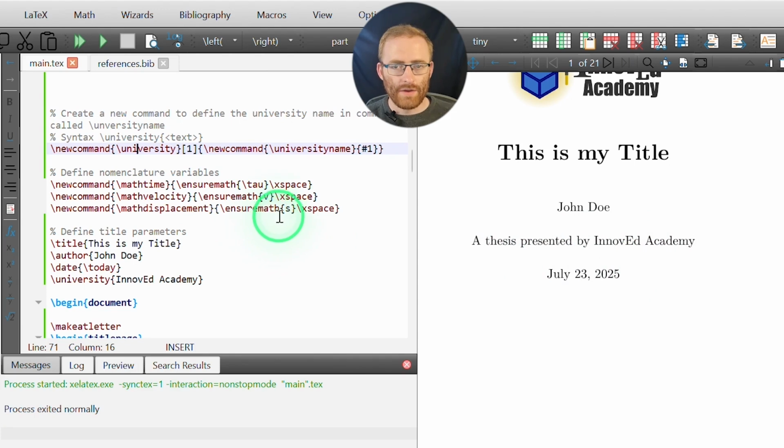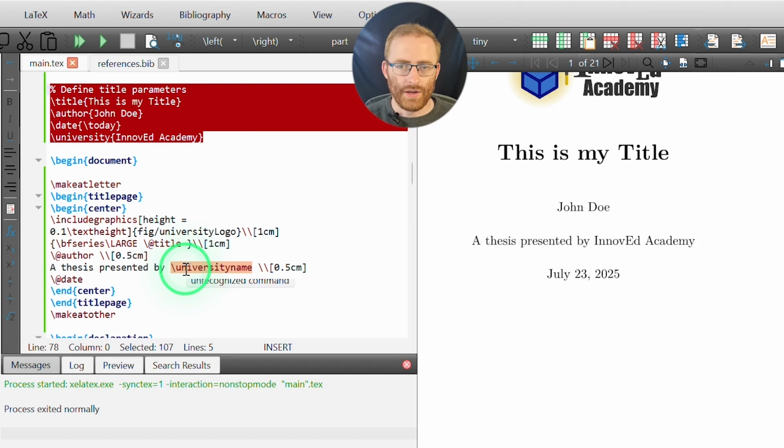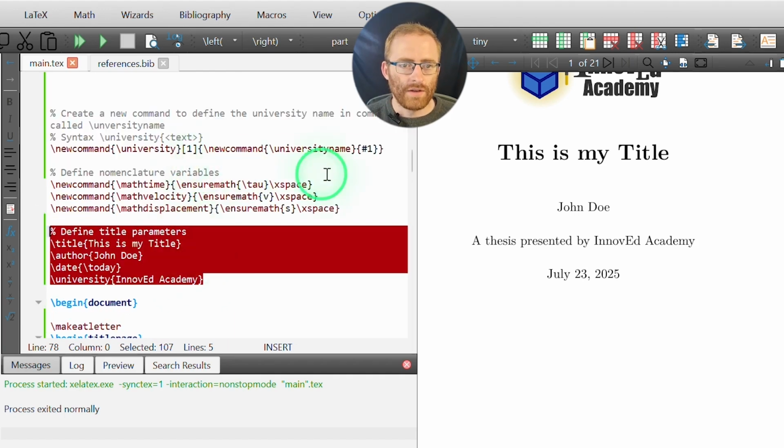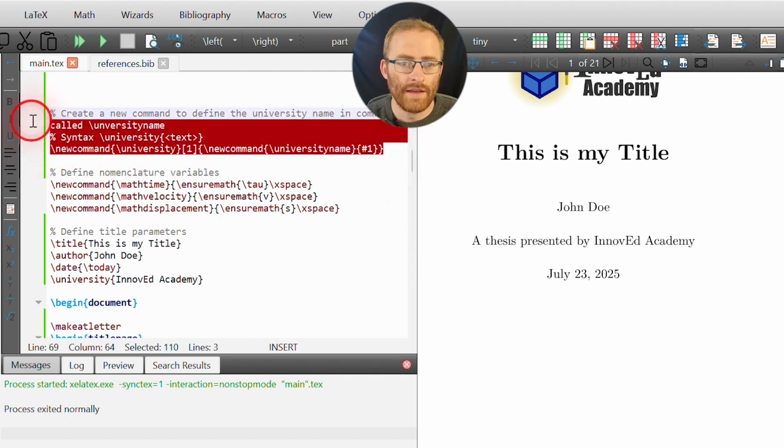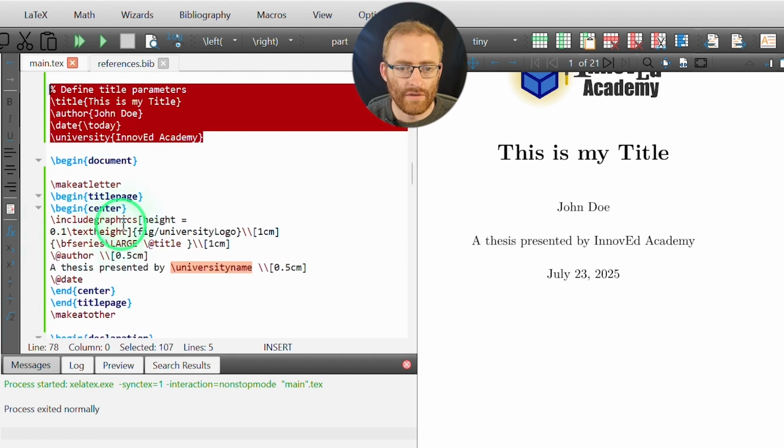Innoved Academy. And using a similar procedure, you can create other commands just like this and then add them to the actual title page. And of course, we do it this way so that later on we can create our own custom thesis document class that will have this command inside it. So you would just need to add the document class thesis and then use these commands to define your title.